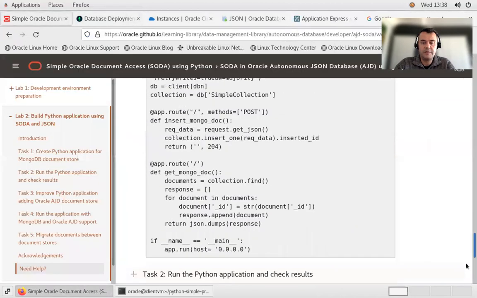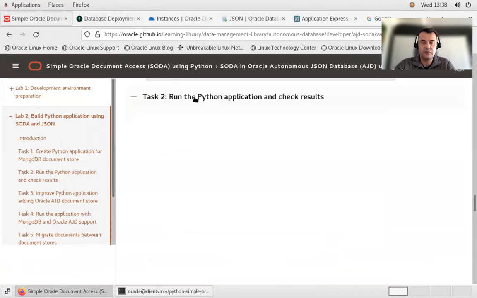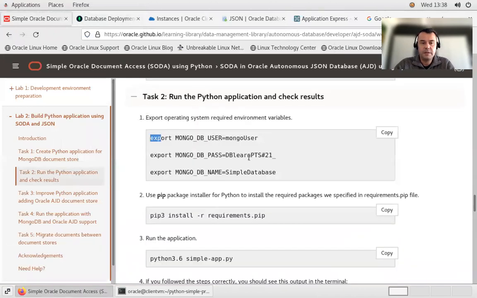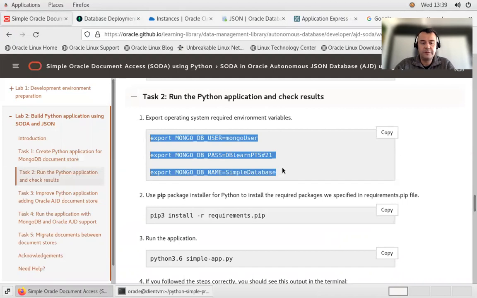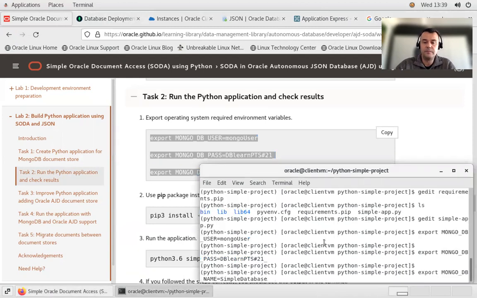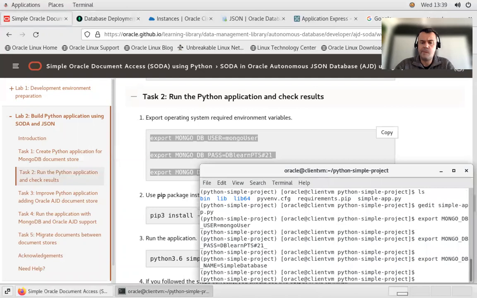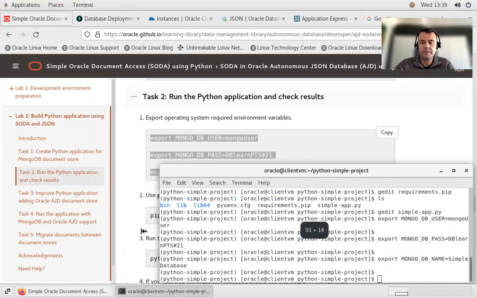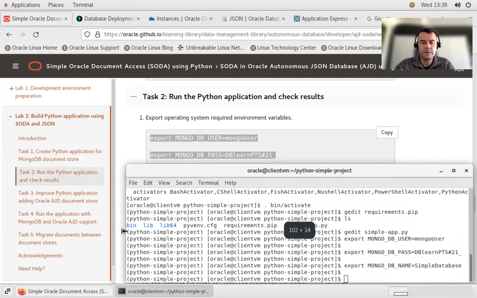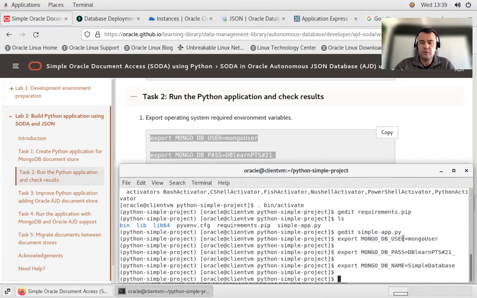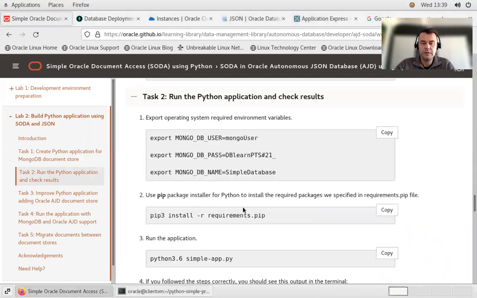The next step is to run this application and see how it works. Before running it, I'm going to export the 3 variables I'm using from the operating system. I exported the MongoDB username. Let me make it wider. See what I have done. So I exported the MongoDB user, the password, and the database name. I have them already now, like environment variables.